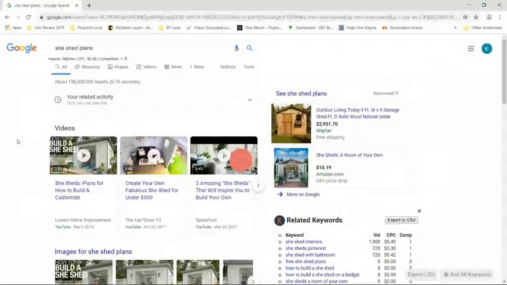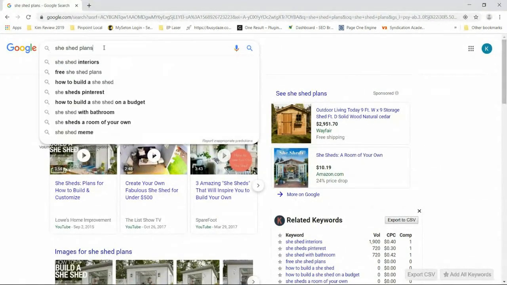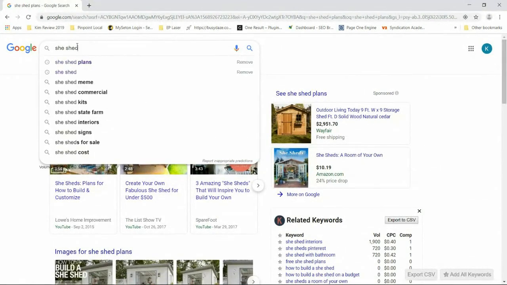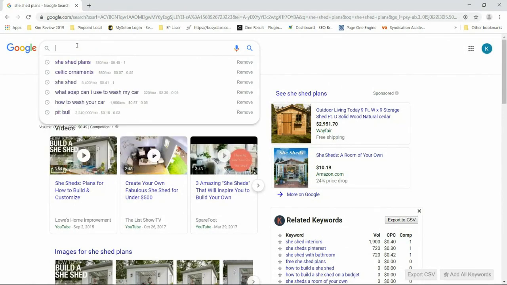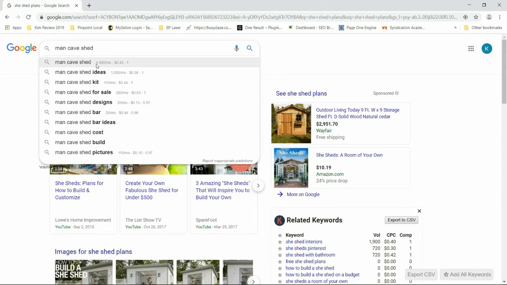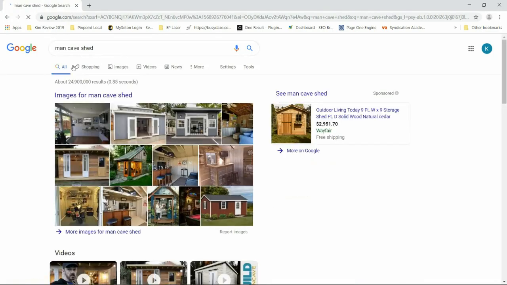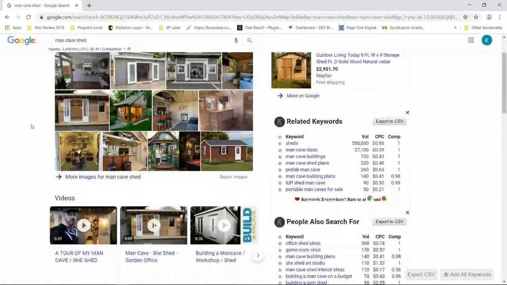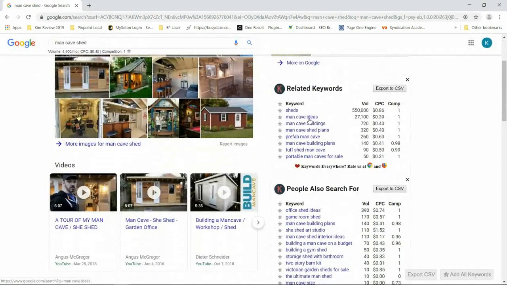So anyway, obviously she shed is a big thing that people are looking for, right? So what are they, I don't know. Man cave shed. There it is. Comes up right there. Man cave shed came up as a recommended one right there. 4,400 searches per month. Man cave ideas. That's another one, right?